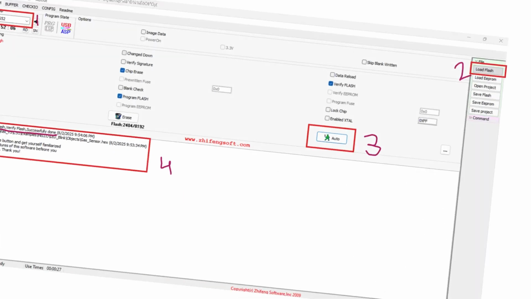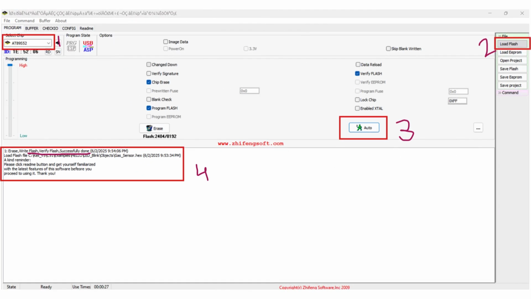Chapter 6, Flash software. Step 1, open Prog ISP and select target AT89S52. Step 2, load hex file. Step 3, click on Auto button. Step 4, look at results window. Flash successful.